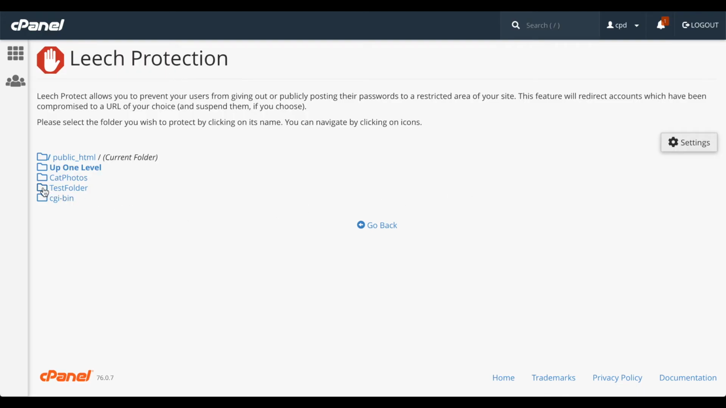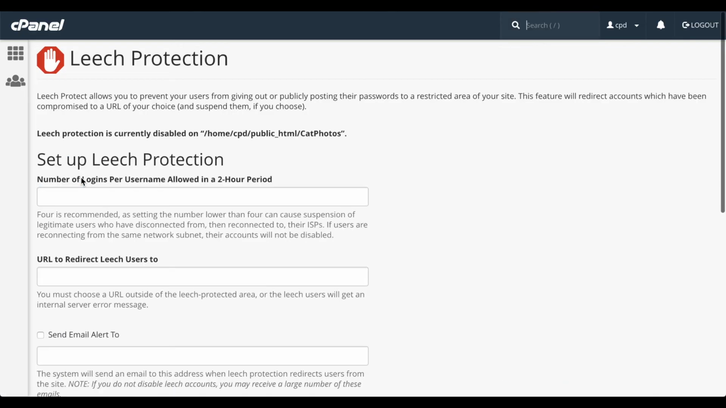To navigate into a directory, click the folder icon. To navigate up one directory, click up one level. To select a directory, click the directory's name. A new interface will appear.